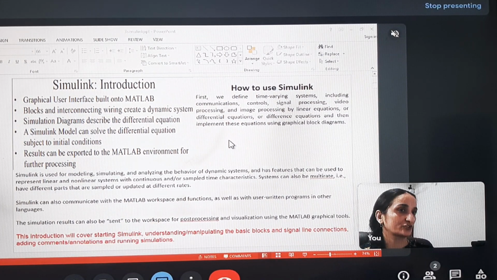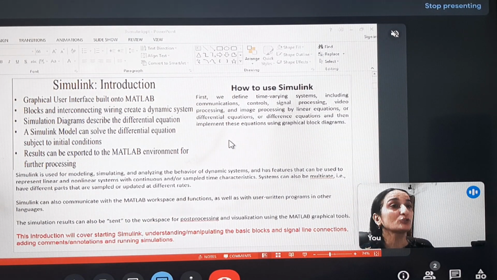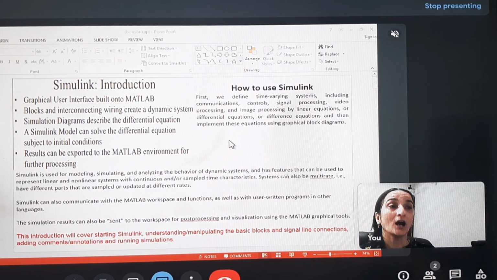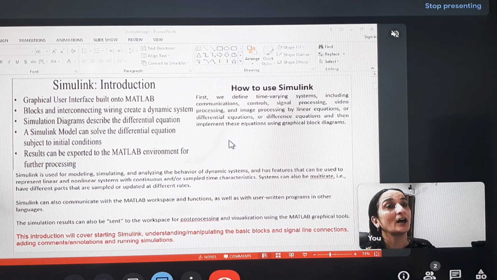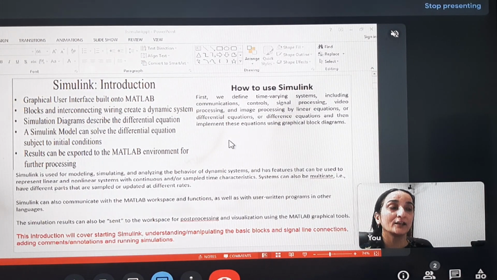This introduction will cover how to start with Simulink, how to manipulate the basic blocks in signal lines, how to add comments, annotations, and run simulations in block diagram based Simulink software.